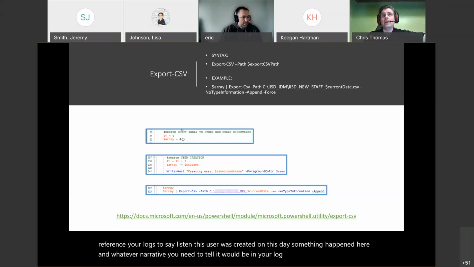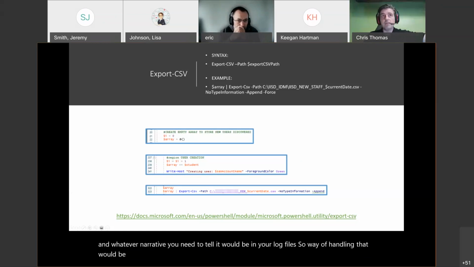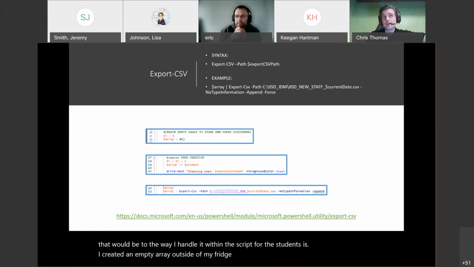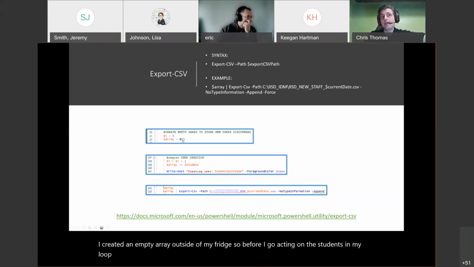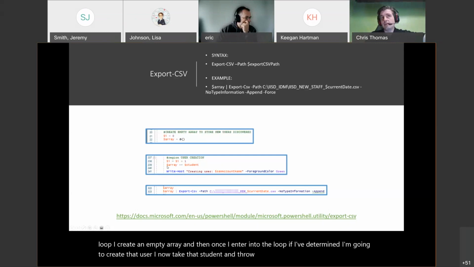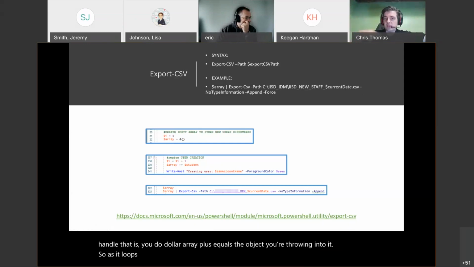So the way I handle it within the script for the students is I create an empty array outside of my for each. Before I go acting on the students in my loop, I create an empty array. Once I enter the loop, if I've determined I'm going to create that user, I take that student and throw them into the array. The way you handle that is you do $array plus equals the object you're throwing into it. So as it loops through, it analyzes, do I need to create this user? Yes or no? If yes, I'm going to throw it into this array.